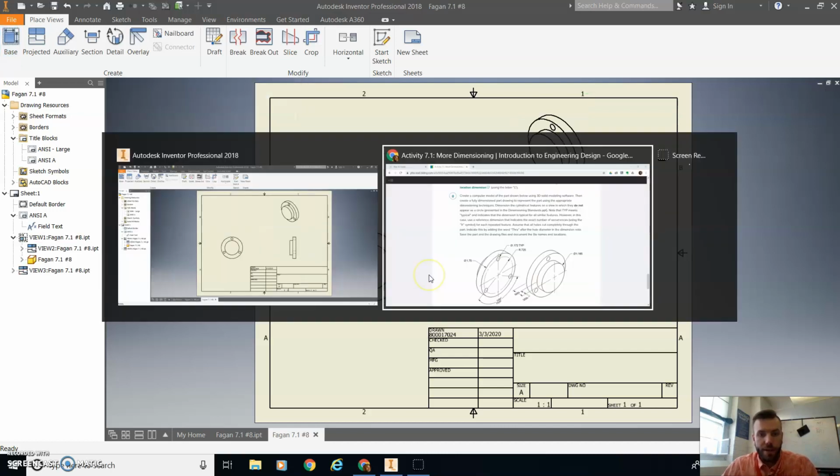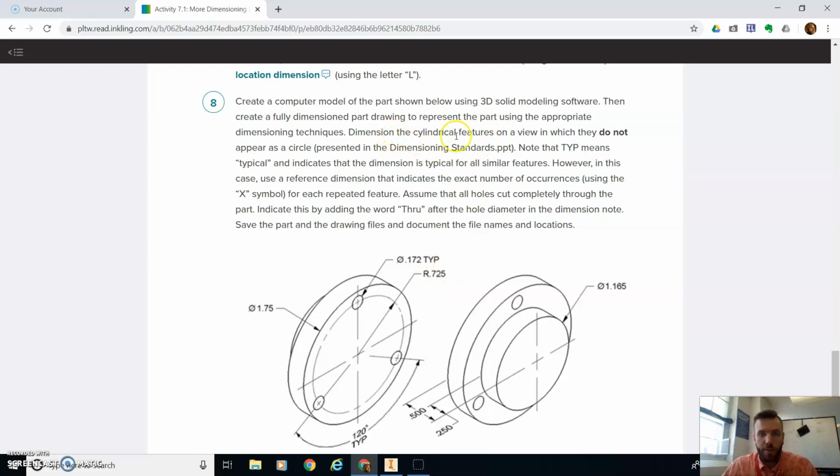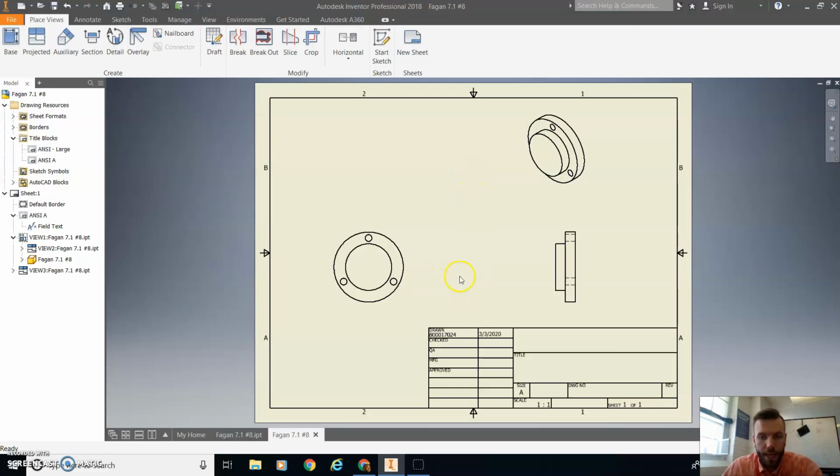And it gave me some notes about how it wants me to do this. So dimension the cylindrical features in which they do not appear as a circle. They talk about that in that slideshow. And that means I'm going to dimension them over here, where they look like rectangles and not circles. So normally you wouldn't do that, but in this case they probably want us to feature or emphasize the holes, so we'll get to that in a sec.